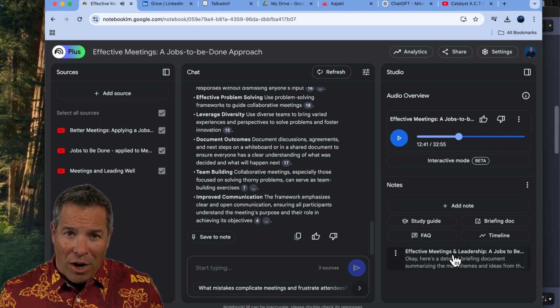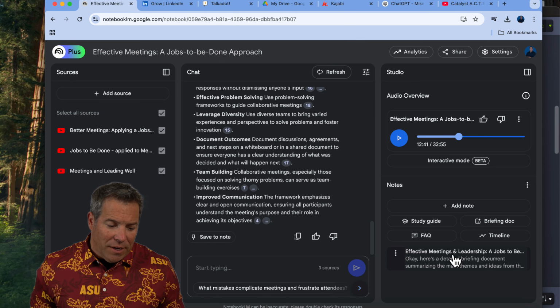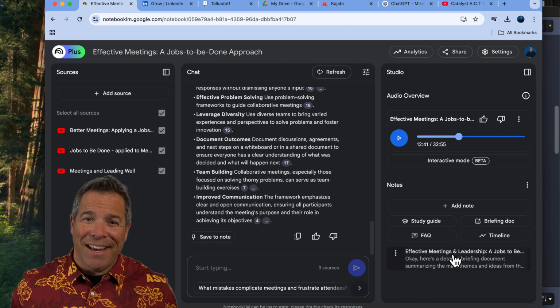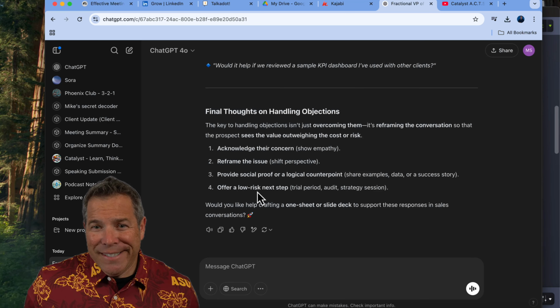So pretty awesome to see these tools come together. There are a couple of different perspectives. You could look at this and say this is a little bit freaky. I actually am excited about it. So there you go.